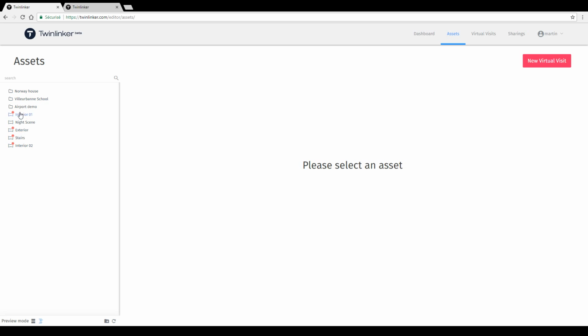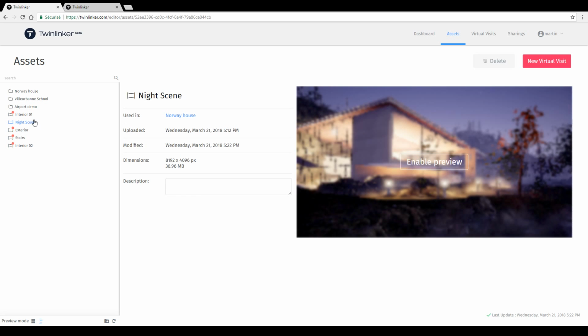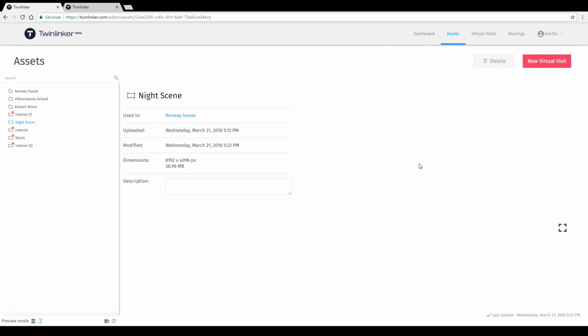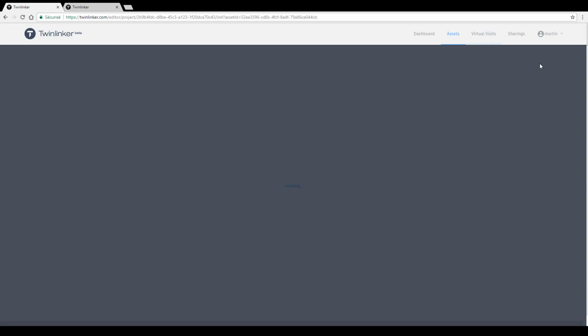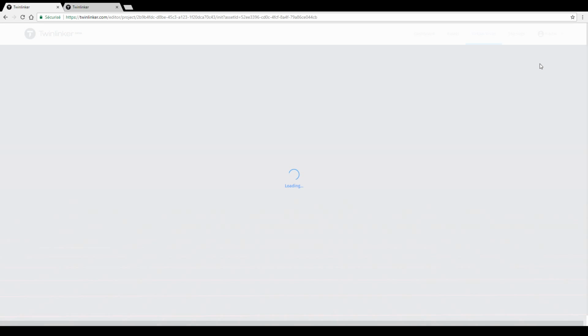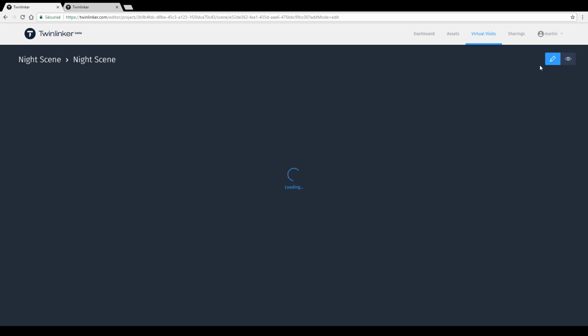So here I find all my 360 images, all my panoramas that I have exported from Twinmotion. The starting point for my virtual visit will be this night scene panorama over here. So here I can just pre-visualize my panorama. To create a new virtual visit, it's quite simple. You just click on the new virtual visit button. This will load the panorama. It's in 8K resolution, so it could take some time.